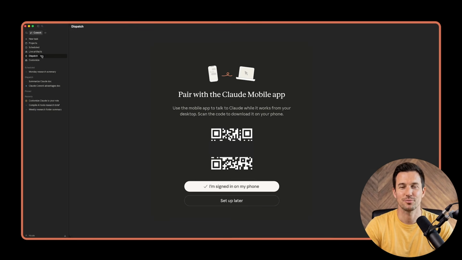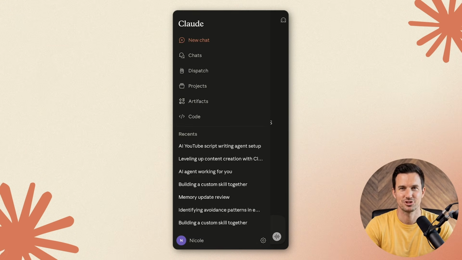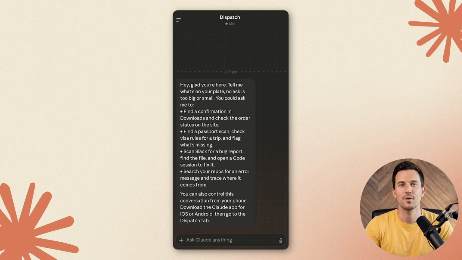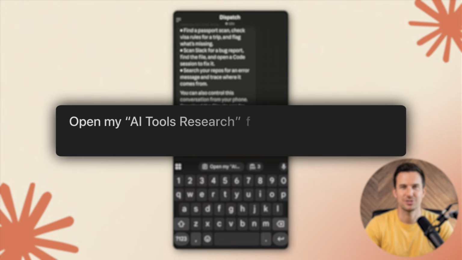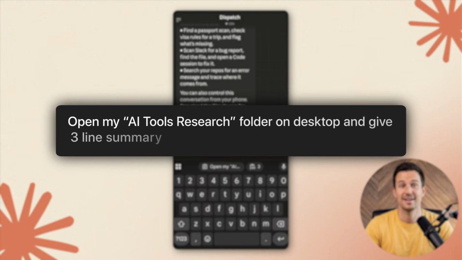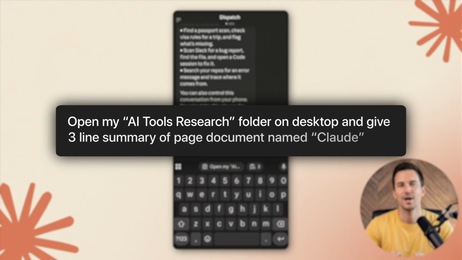Scan the QR code from your phone to connect it, or simply download the Claude mobile app and log in with your Claude account. Now go to the Dispatch option and type what you want. For example, I will ask it to open my AI Tools Research folder on desktop and give a 3-line summary of the document named Claude, and send.